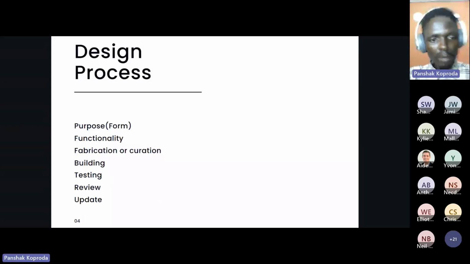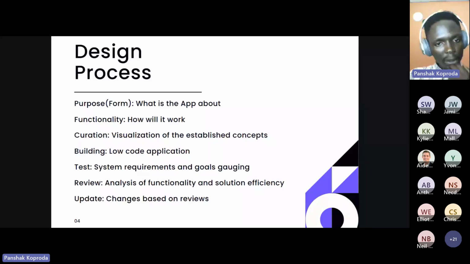I'm going to walk us through the design process quickly. It's just looking at purpose, functionality, fabrication, curation, building, testing, review, and update. Now, what's the purpose? What's the app about? That's the questions we need to ask. We need to ask, how will it work? That has to do with functionality.